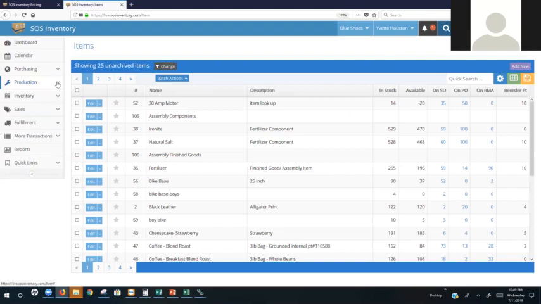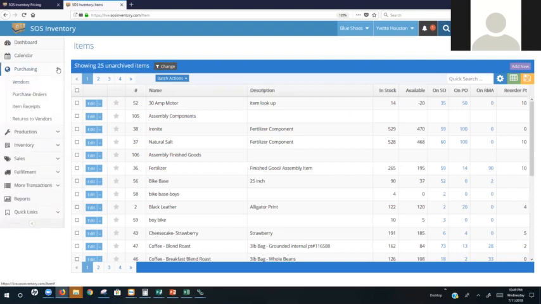Now let's take a look at the purchasing. We can create purchase orders here within the SOS application. You'll see a list of your vendors that would have synced over during the initial synchronization. You can add new vendors here, and they will update in QuickBooks Online as well. You can create your new purchase orders, and once those purchase orders are created, we can receive against those purchase orders, which will allow us to then add items to inventory.